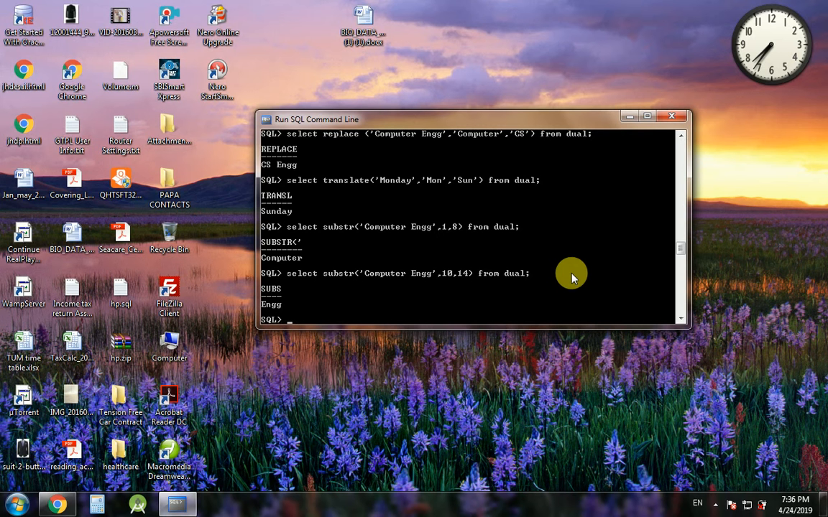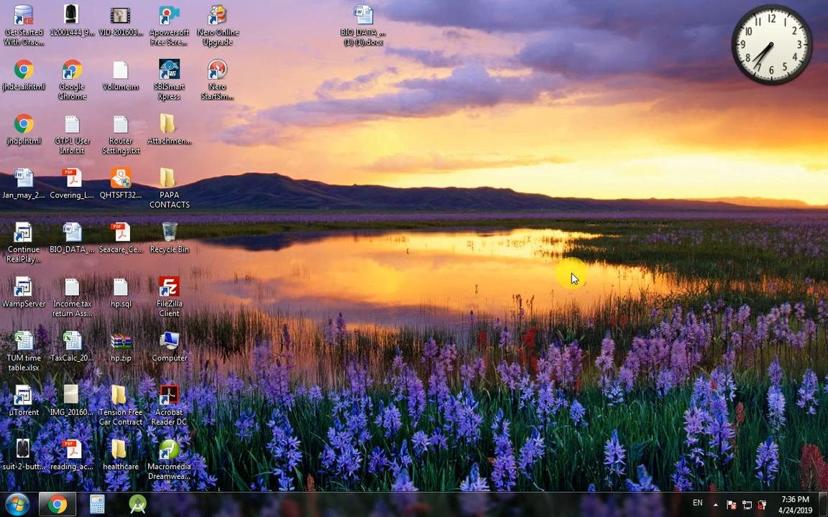So these are the various character functions that we have implemented on SQL command line. Now let us implement our last command, that is exit, to leave SQL command line.